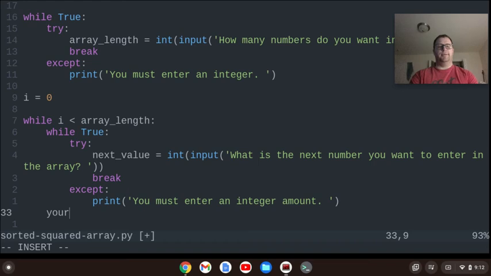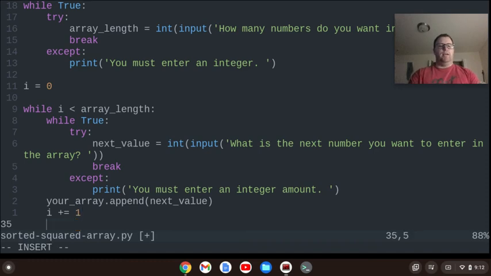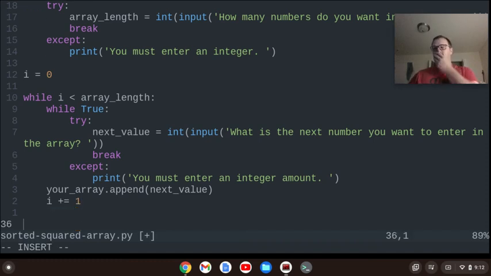your array, and we're going to append this next value. Okay. Then one thing, and this is very important, is we have to increase I. Otherwise, we're going to get an infinite loop. So that would be bad. Not that I did that while I was getting ready for this video. Okay. All right. So now we're going to print your original array.